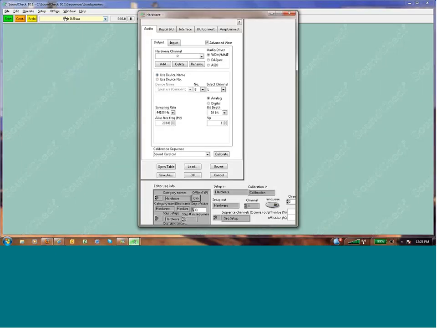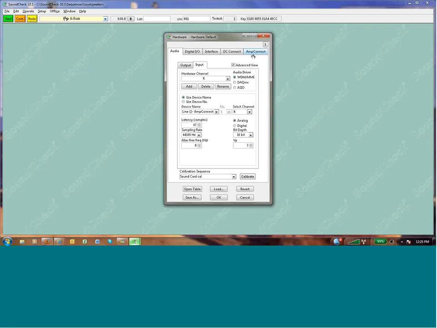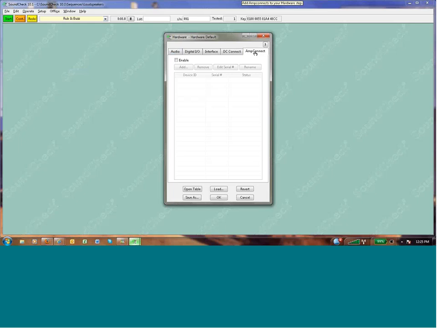So for SoundCheck 10, we had the goal of really further integrating AmpConnect and making it easier to set up. So now, just like all of our other pieces of hardware, the first thing you have to do is add your AmpConnect to your hardware step, just like you would with a DC Connect or with a digital I/O card or anything like that. So I go into my hardware step, and you see we've added here a tab for AmpConnect specifically.